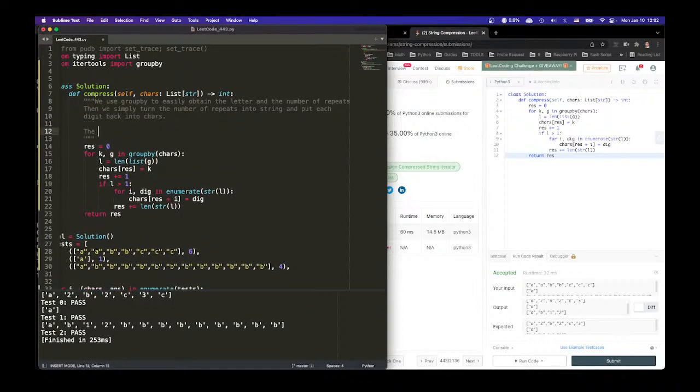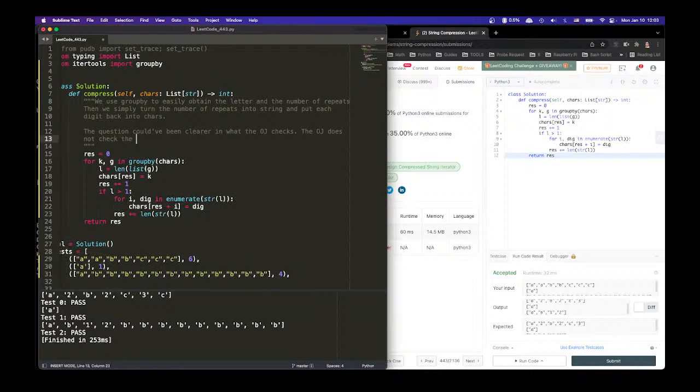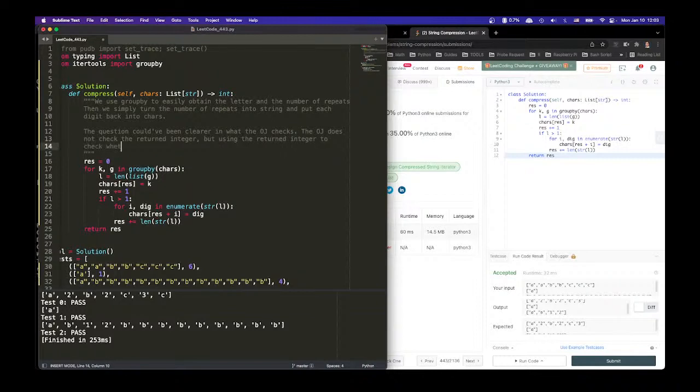Now the question could have been clearer in what the OJ checks. The OJ does not check the returned integer, but uses the returned integer to check whether appropriate changes have been made to chars.